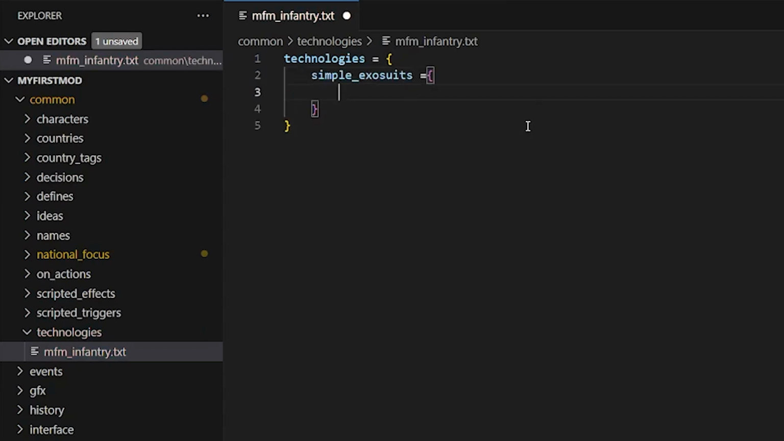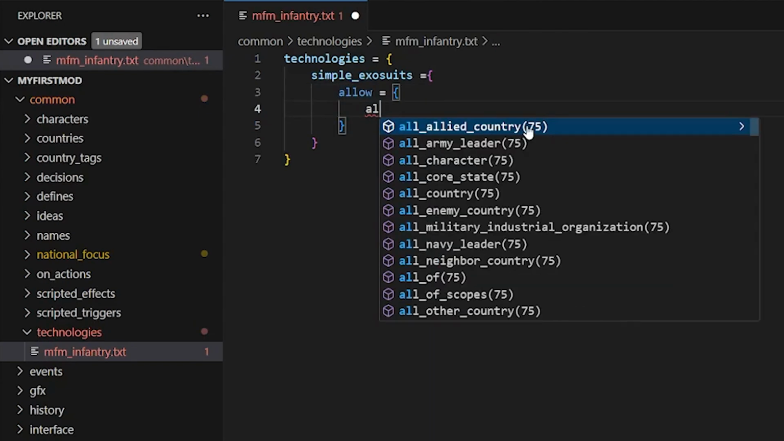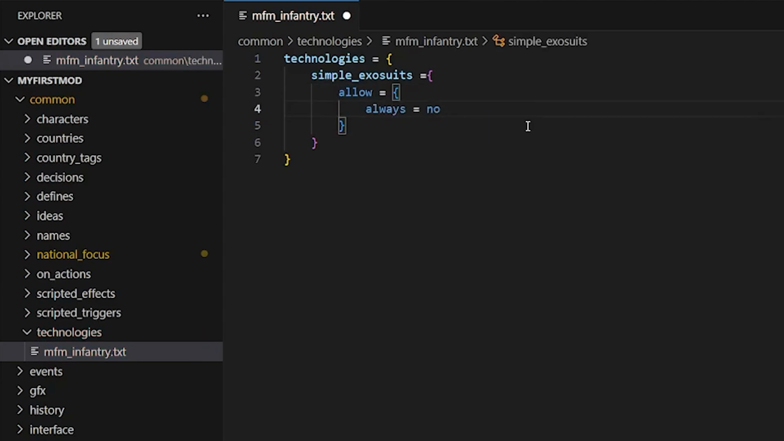In this example, we will call the technology simple_exosuits. If you want to add a technology that is not researchable in the tech tree and instead is unlockable by other means, such as focuses, then it is important to add an allow block with always equals no inside of it. Without this, the AI will still research the technology, but the player will be unable to do so. As we want this technology to be researchable, we will not add this. Instead, we will add it to the Infantry folder.